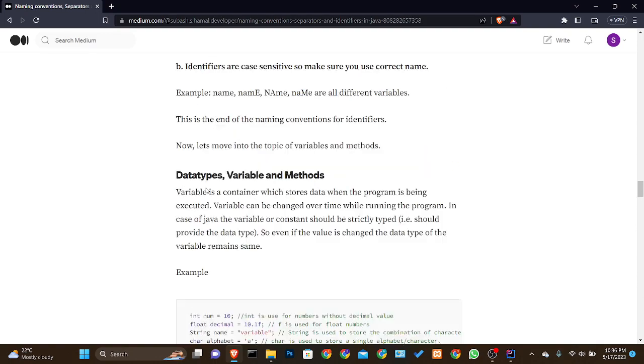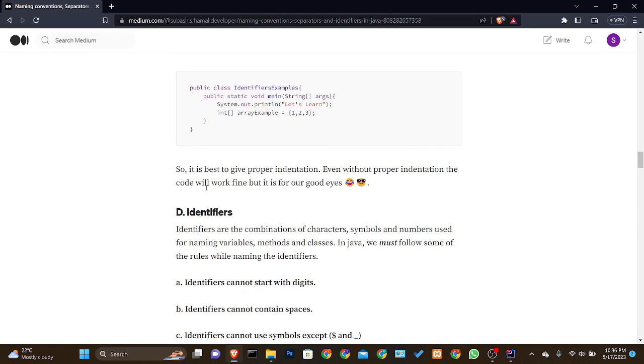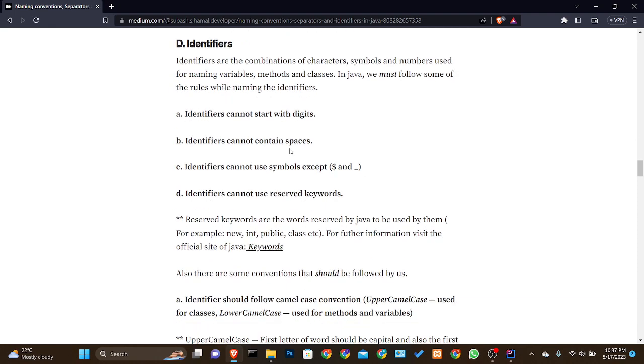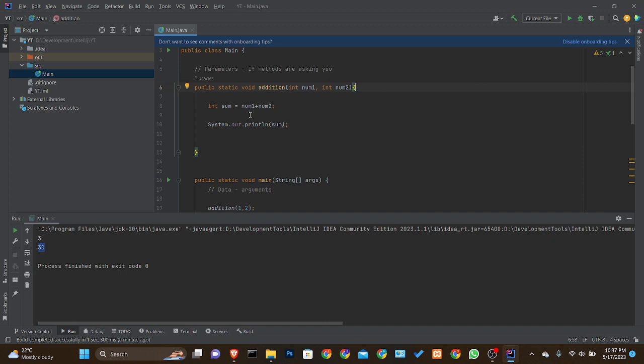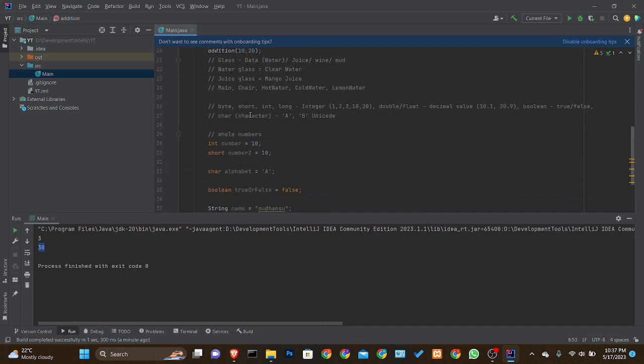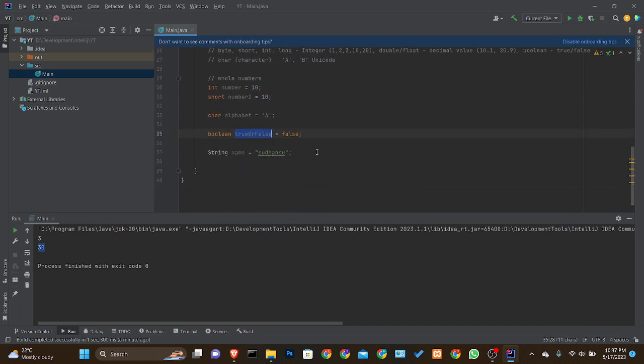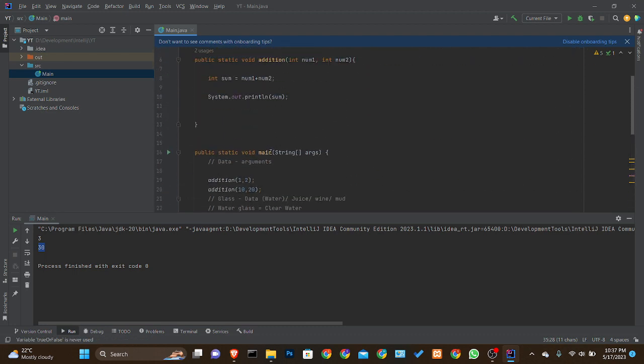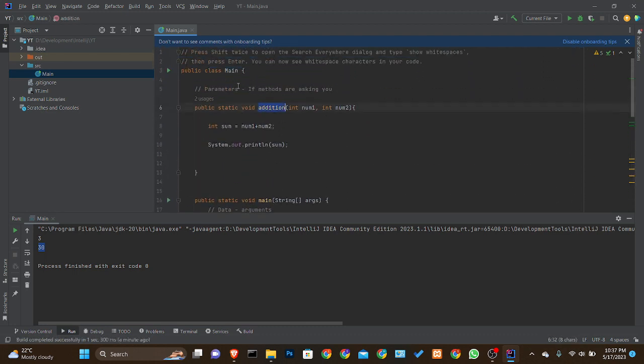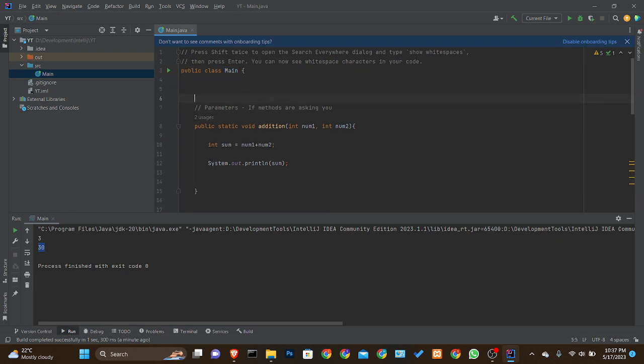So we have learned about methods. Now let's learn a little about naming conventions, that means identifiers. What do I mean by naming conventions? Naming conventions are conventions to name the variable, the method, or the class. Simply, we are using camel casing in Java.